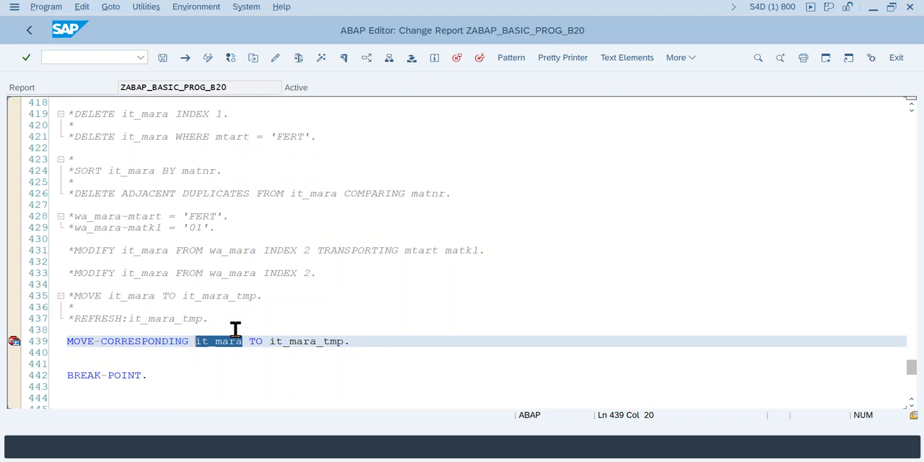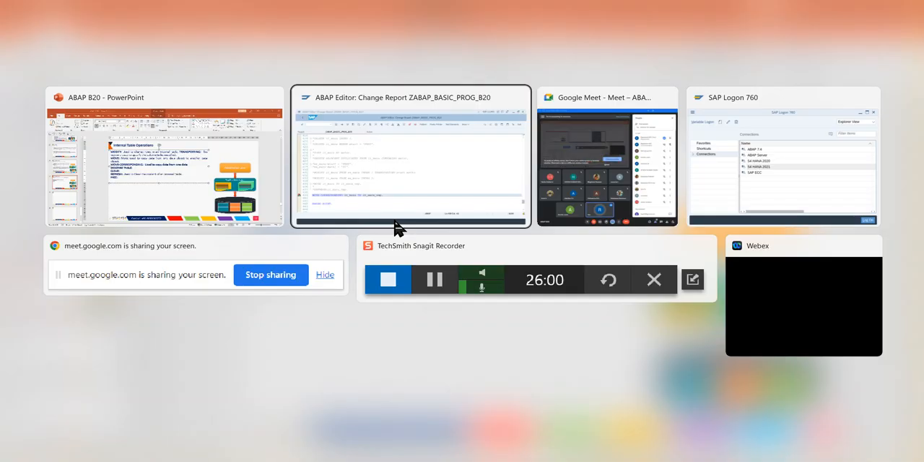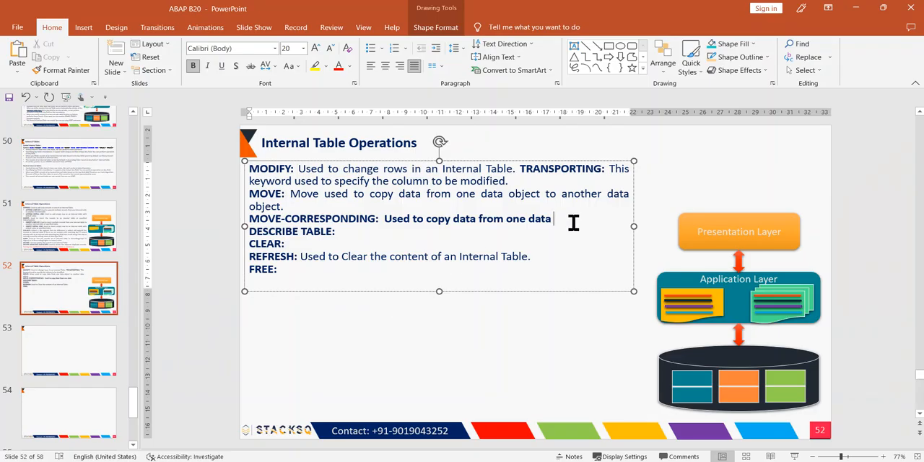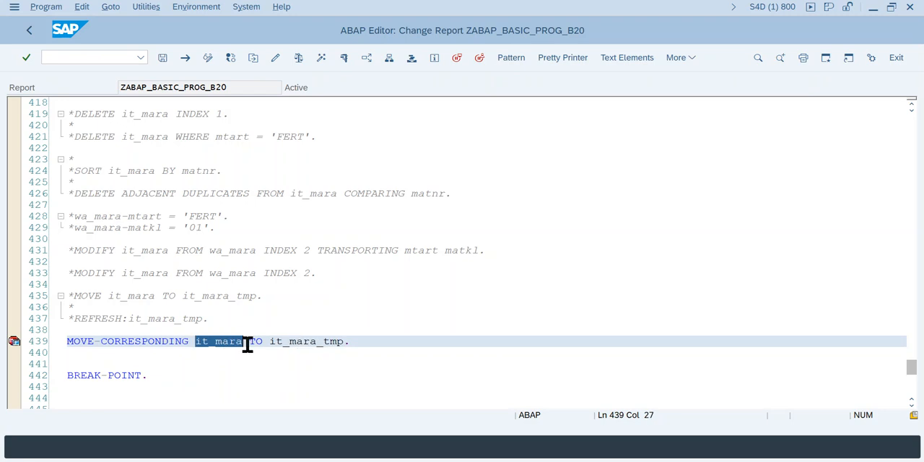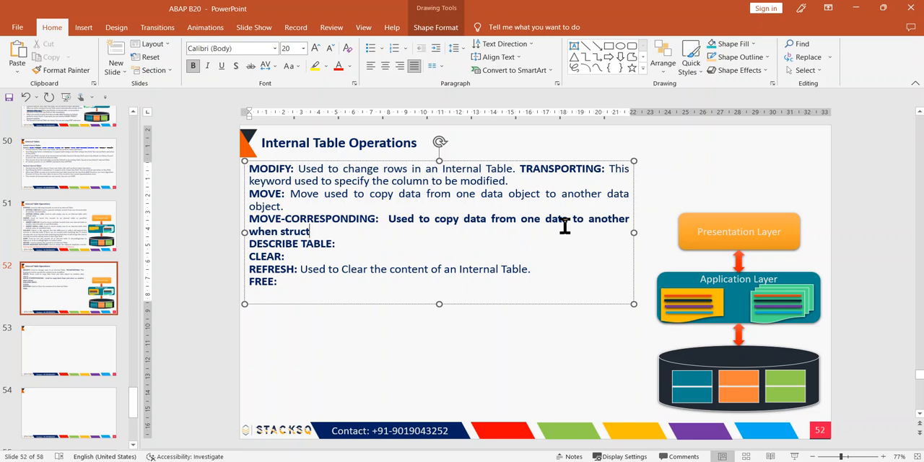Okay, so now let's go back and say it is used to copy data from one data object. I'm just showing here for internal tables, guys. You can also use work areas here or variables. Okay, I just showed for internal tables. The same syntax, you can just replace with work area. Try that one. Used to copy data from one data object to another when the structure is not the same. Okay, so this is the use of move corresponding.